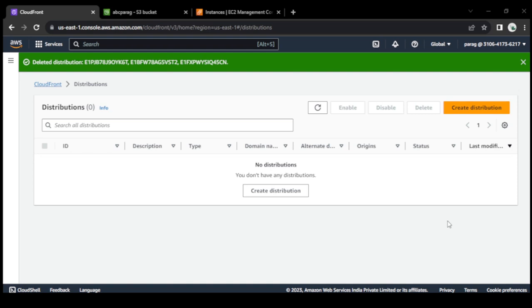Hello. Welcome to today's demonstration on implementing CloudFront for enhanced content delivery and security. In today's video, I will guide you through the step-by-step process of setting up CloudFront to optimize distribution of content stored in a private S3 bucket and to accelerate the performance of your EC2 instance. By the end of this demonstration, you will have a clear understanding on how to leverage the power of CloudFront to deliver your content faster and more securely. So, let's jump into it.